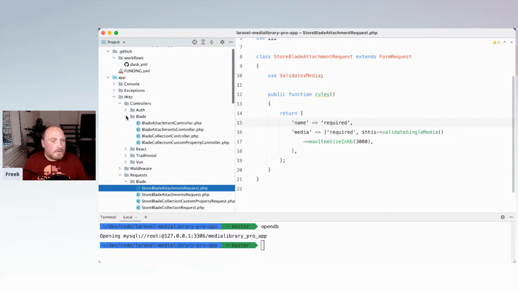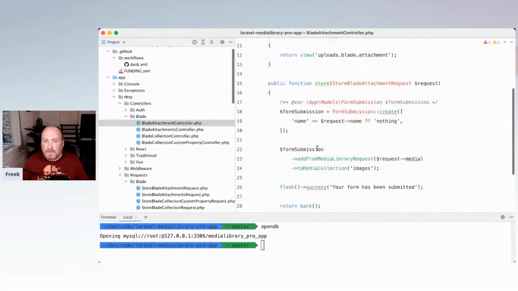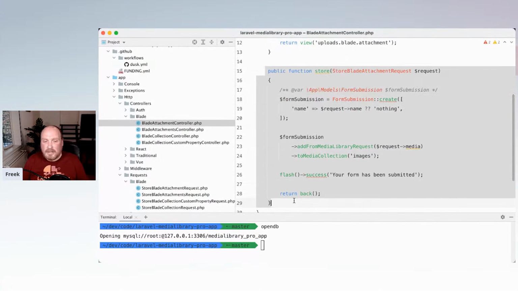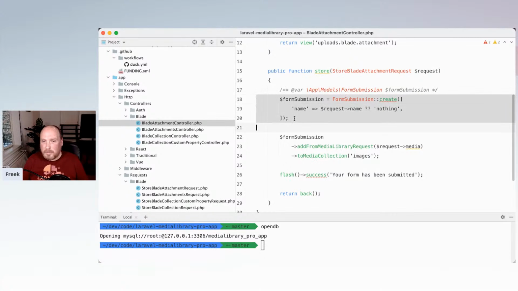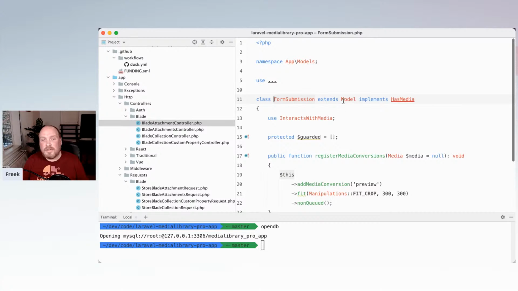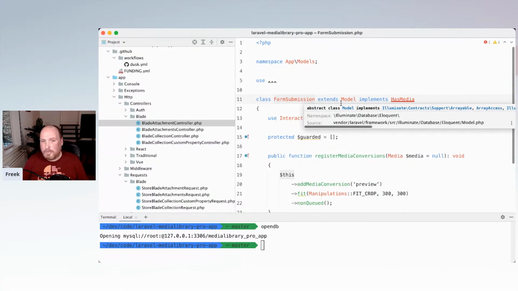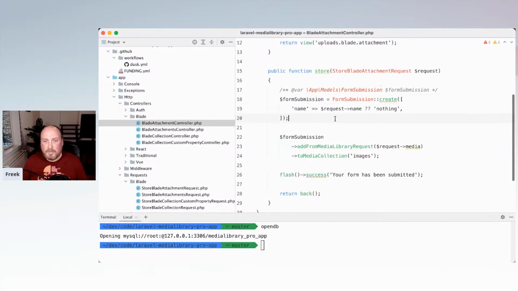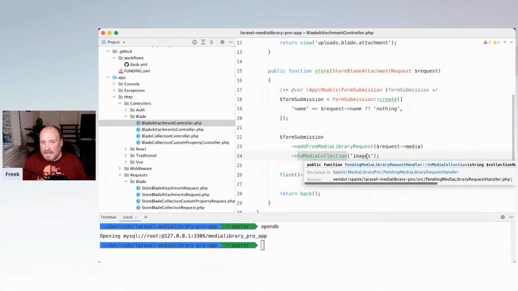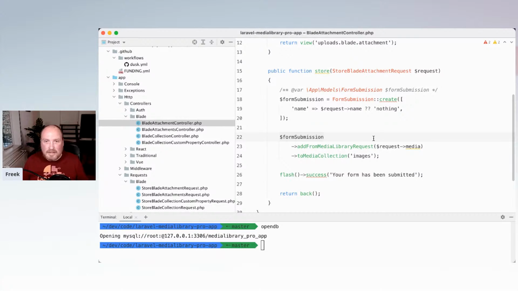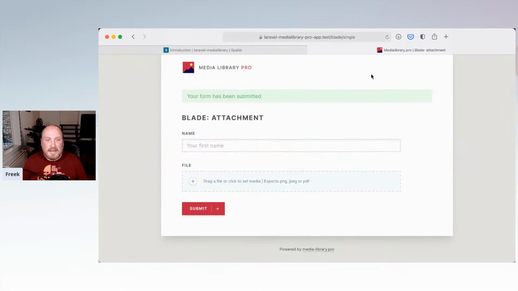Let's go to controllers, blade attachment controller. So this is what gets executed whenever the request is valid. Here we're just going to fetch our form submission, and this is just any model. This is just a model in your project. This is nothing from Media Library Pro itself. On your model, you can call add from Media Library request. You give it the key from the request. You say it should be in images, and that's it. And that is all that is necessary to get all of that nice behavior to work.